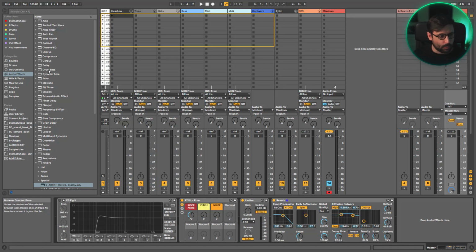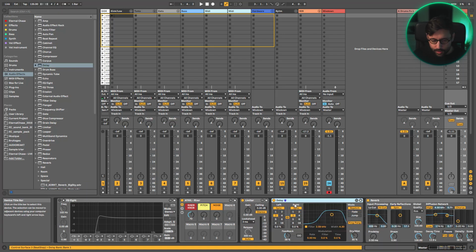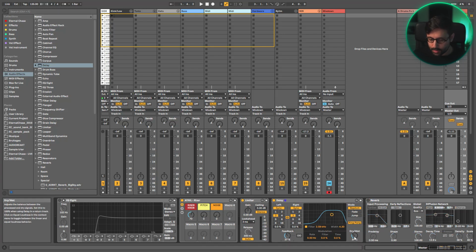And I work the same way with delay. For example, with delay, I've noticed that I often put my feedback around 30%, my dry wet around 30%. I often use ping pong. I often use the delay sync at 3 and a bit of filter. So I've set that by default this way.